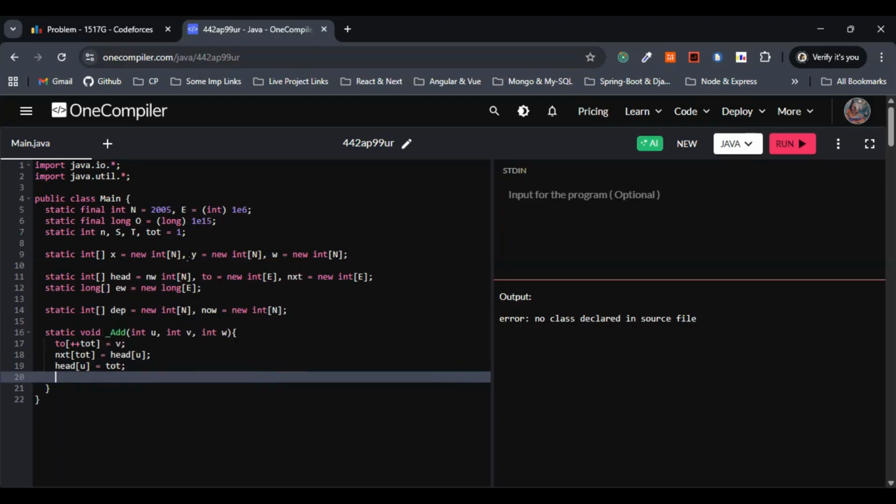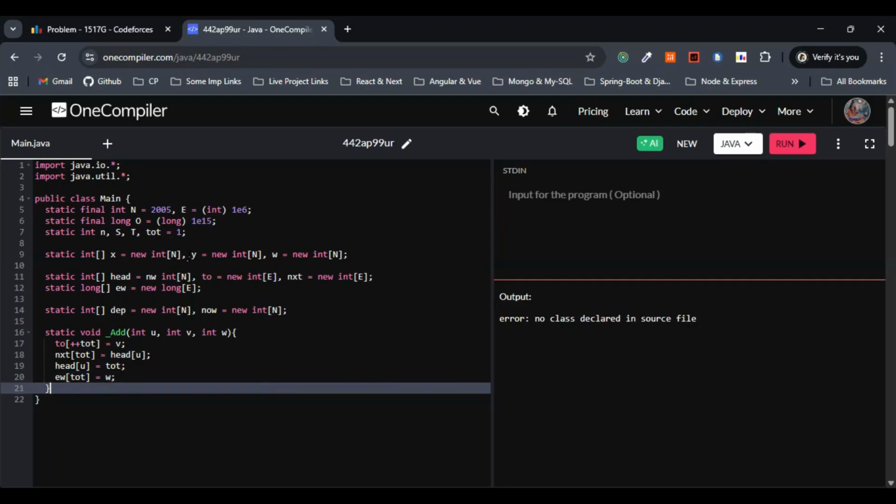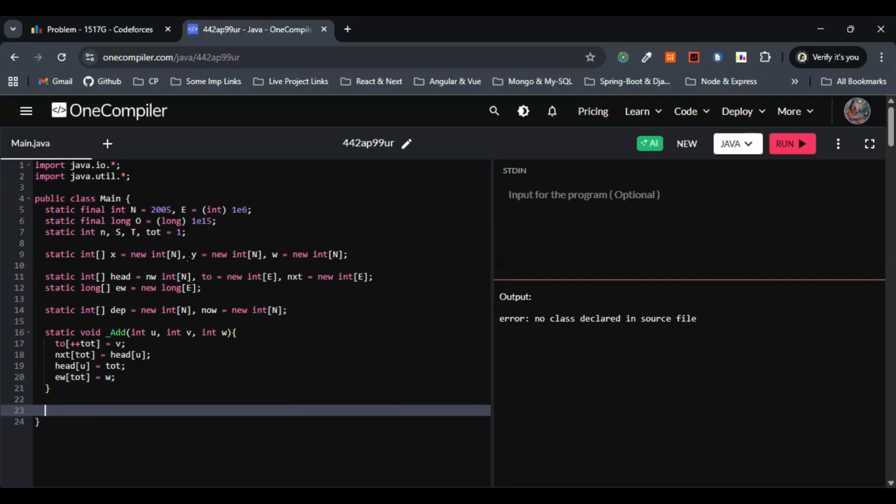Right. So finally, what we are doing here, we have to store the capacity. This one, edge weights of total TOT is the keyword that we have used. Let's assign this one to the weight W. Right. So we are done with this part. Now let's do one thing.